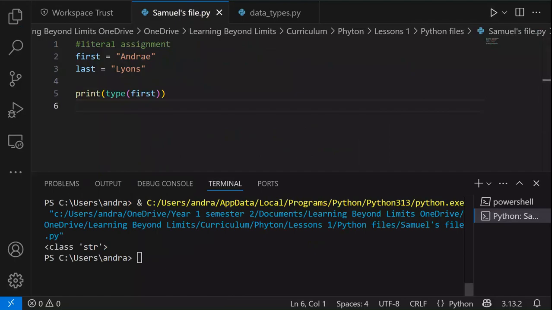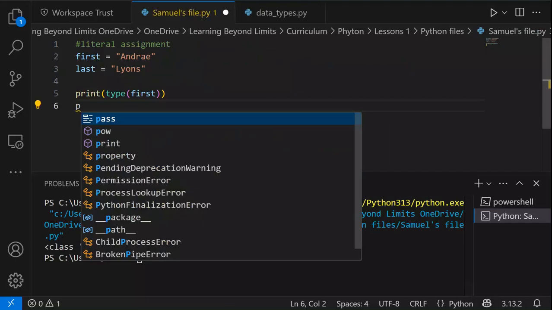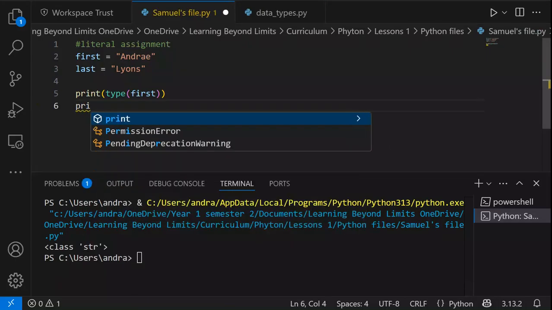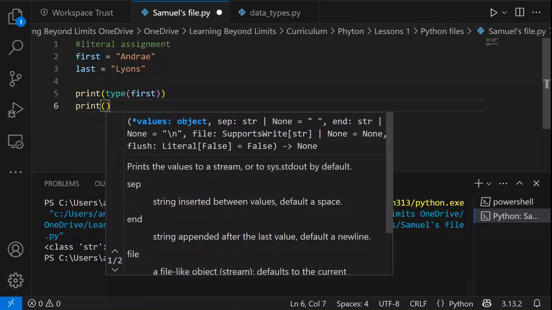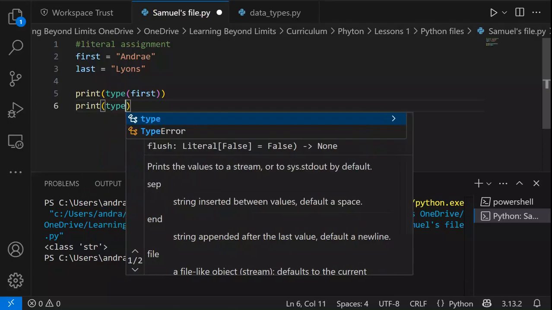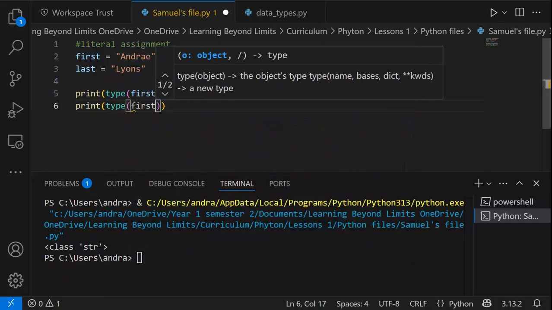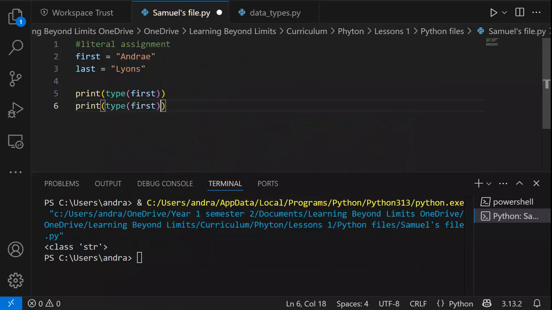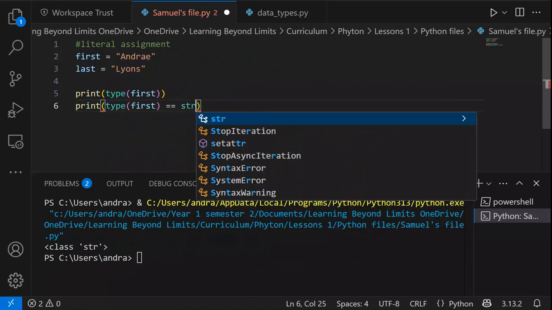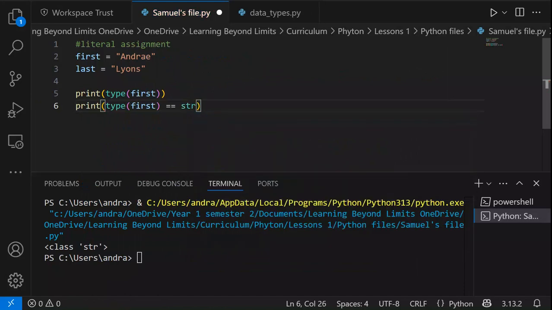When we print it out, it tells us that it's a class. The type is a string as well. We can print this out. We can ask it a different way. We can say, is the type a string? Is first name, or does first name contain a string value? And if that is true, it will return a true.